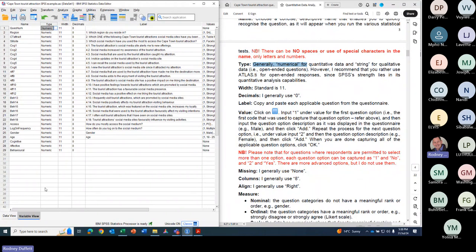So all your questions are numeric. All the questions have a width. The width is all 11 or whatever. It doesn't really make a difference, the width. For decimal places, generally you put 0 decimal places, because SPSS generally gives you 2 or 3 decimal places.